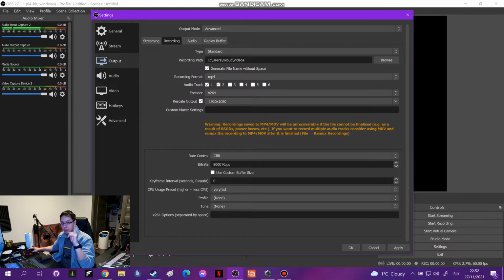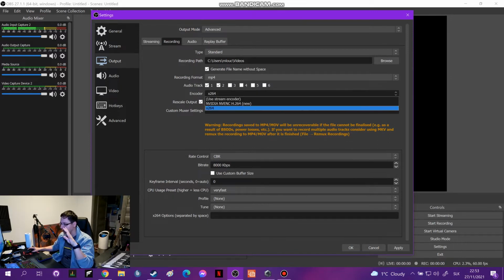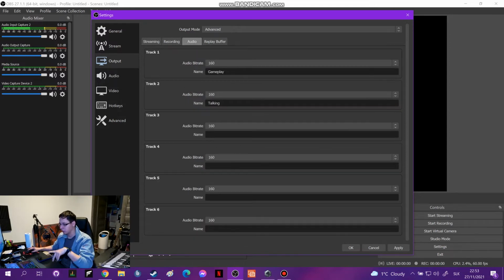Choose your bitrate carefully. Find a table that gives you the estimates for how much bandwidth is used with different video files. For 1080 I'm using 8000 kilobits per second. The rest I left alone. That means CPU usage very fast, profile none, tune none, haven't touched none of these. Encoder, I switched to X264, right?